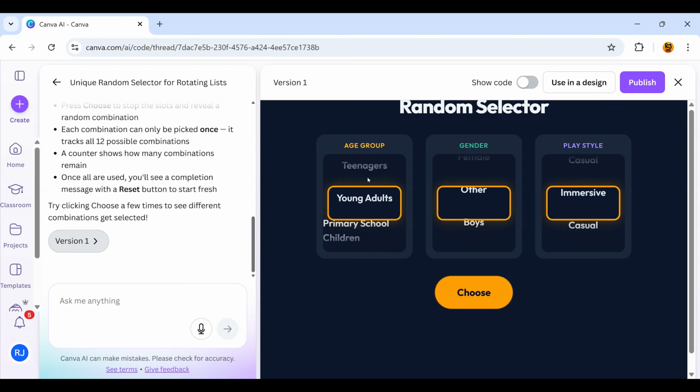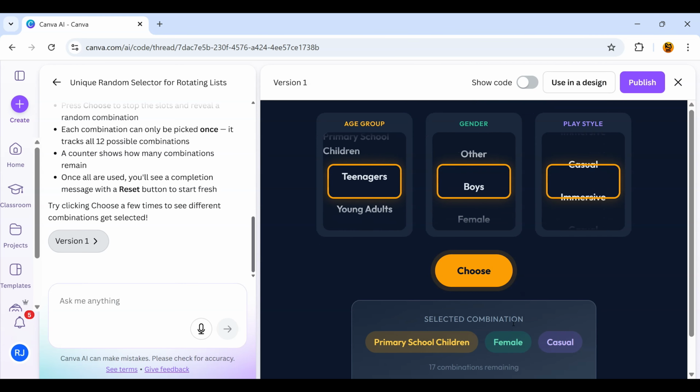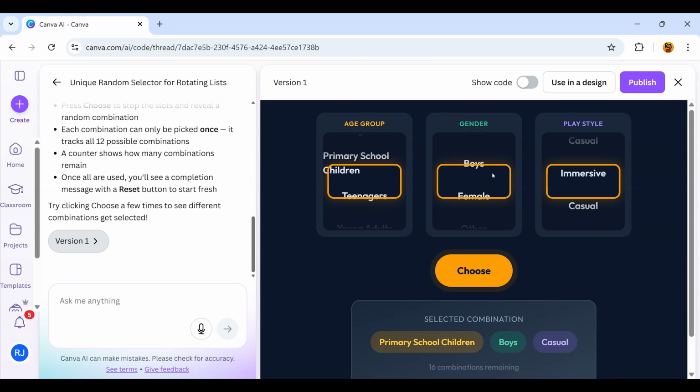Great, so it's generated that for us, so that's quite nice. They're moving at a good speed, and I'm assuming that if I press choose, yay, so primary school children, boys, primary school children, female casual, and I press choose again, and it'll do the next one for me. So that's kind of doing like that.